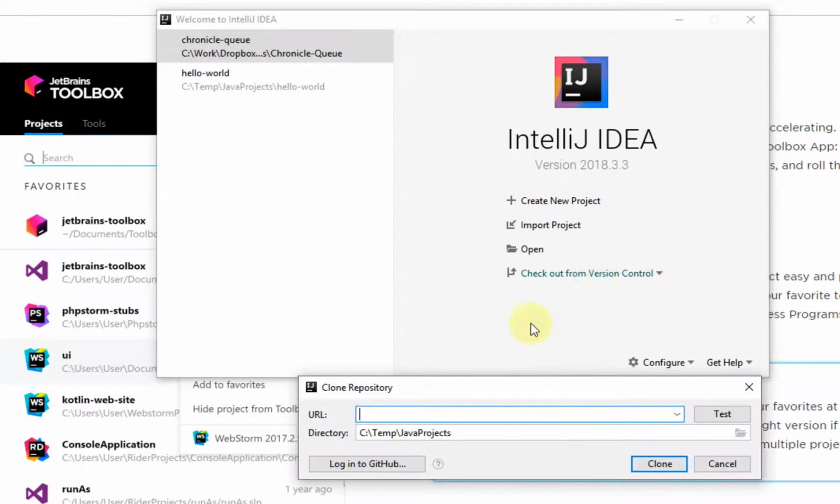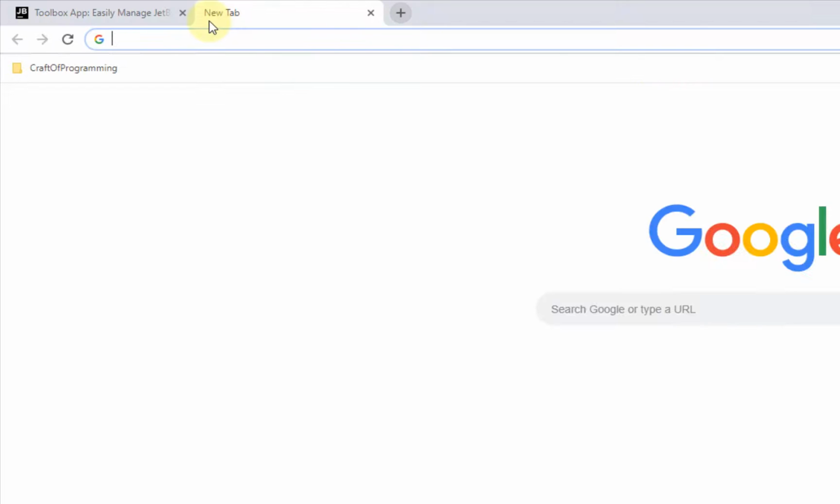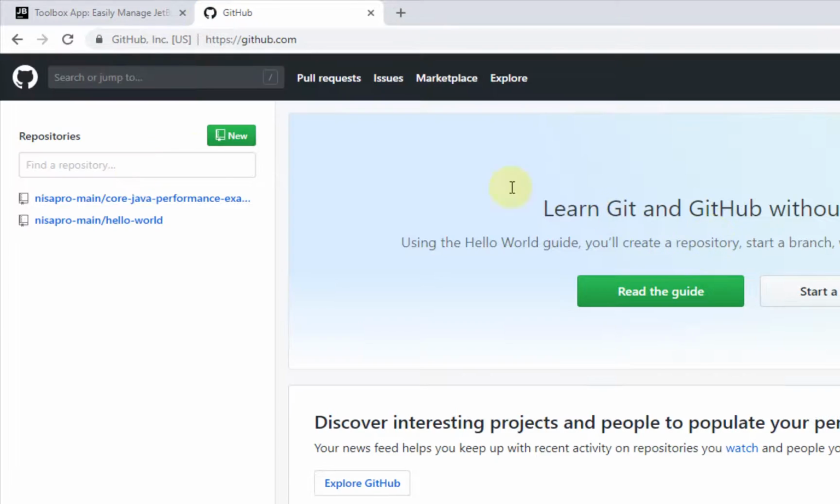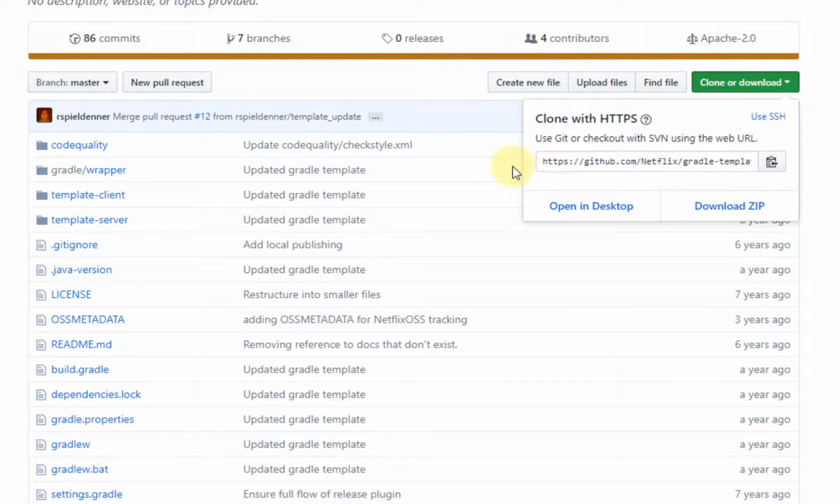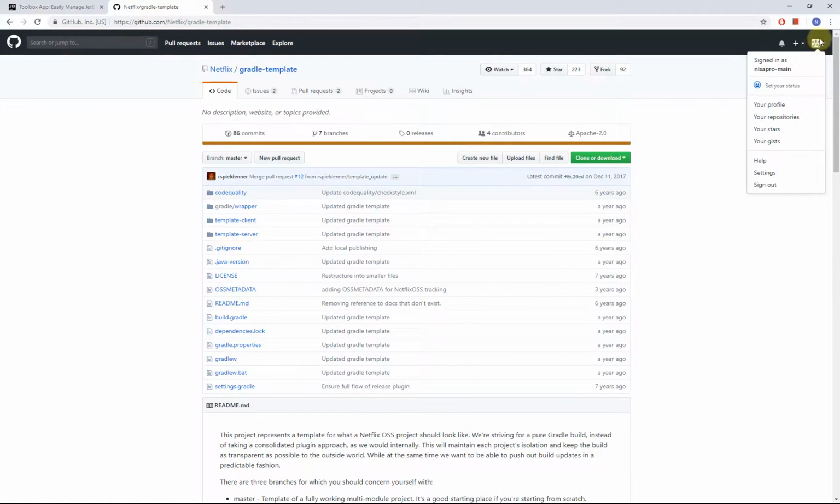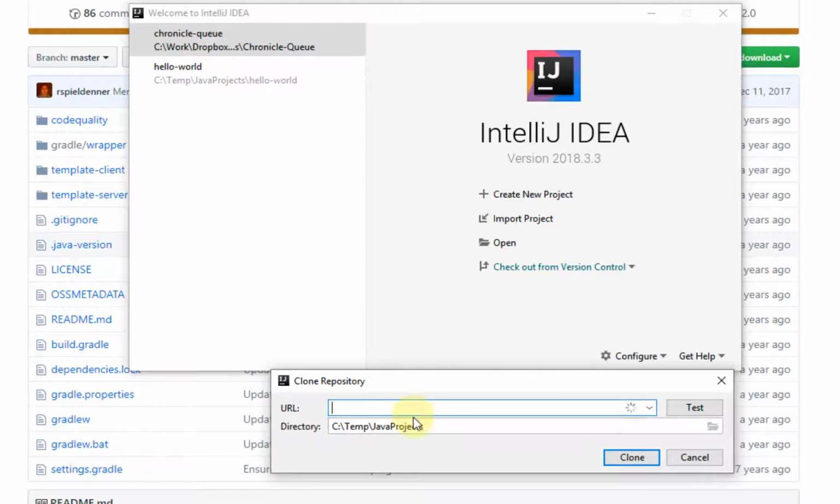So anyway, let's clone a project. The first thing you need to do is to authenticate. So let's go to GitHub and let's get a project, I guess a Gradle template, any project will do. Let's get the repo URL, and this is my account. So let's authenticate. Okay, now to authenticate, we just paste the repo here. We can test to make sure that we have the correct URL, and let's clone the project.